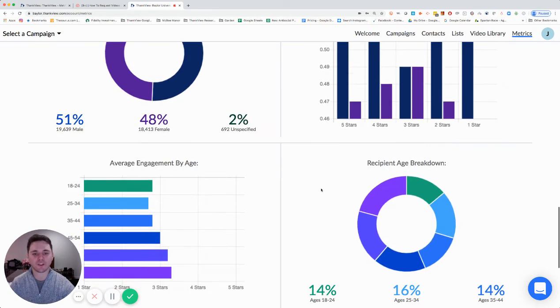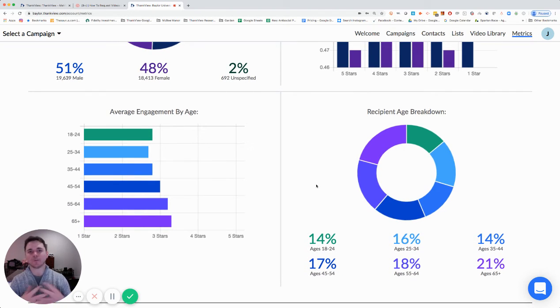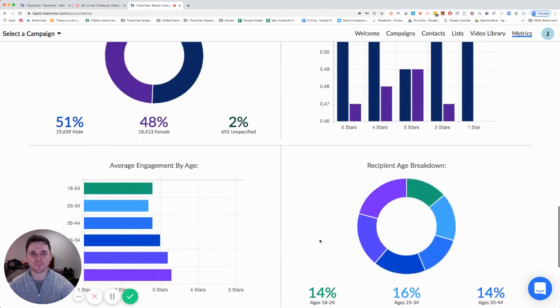And then what's really cool is we can show you engagement by age. So if you upload their birthday into the platform, we can show you which audiences are most engaged in your message. In this case, it looks like our 65 plus is the most engaged, but it seems like we take a momentary dip when we're 25 to 34, and then it starts ramping back up from there. You can also see who on your team has done what, what their metrics are, and kind of see who's having the most success on your team.